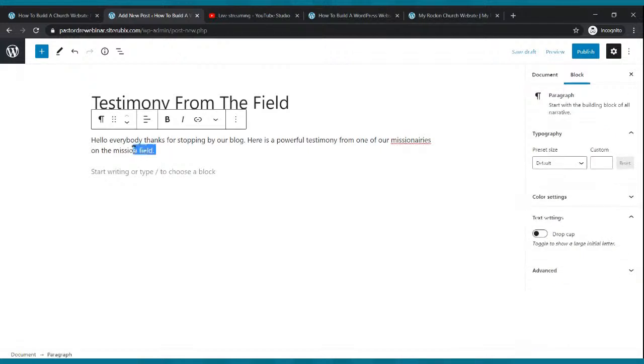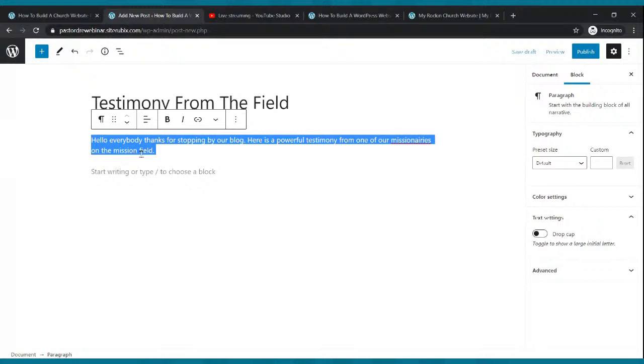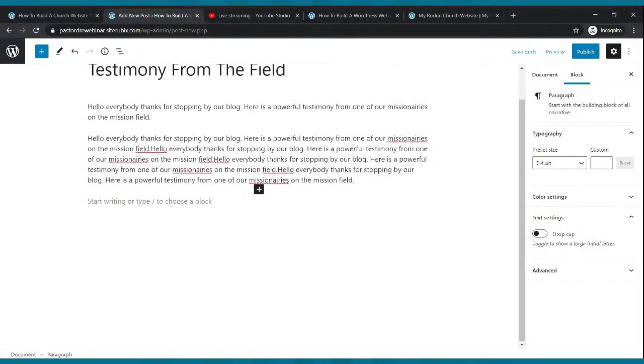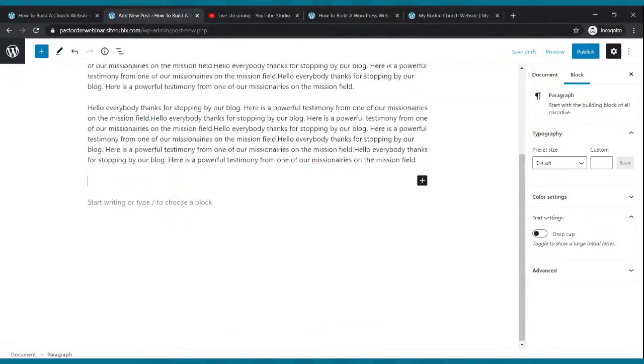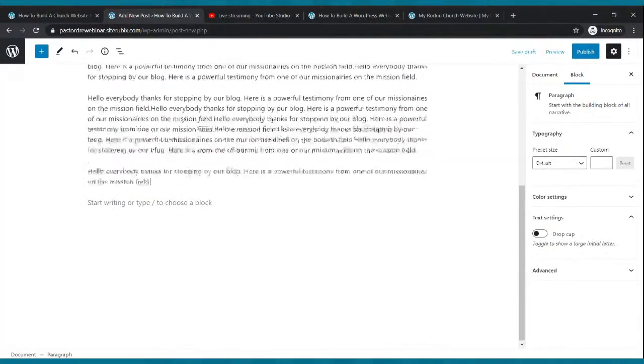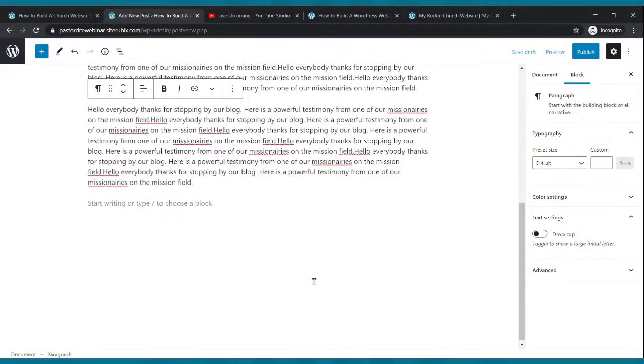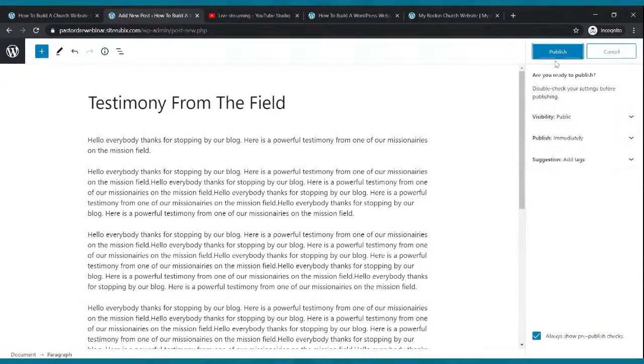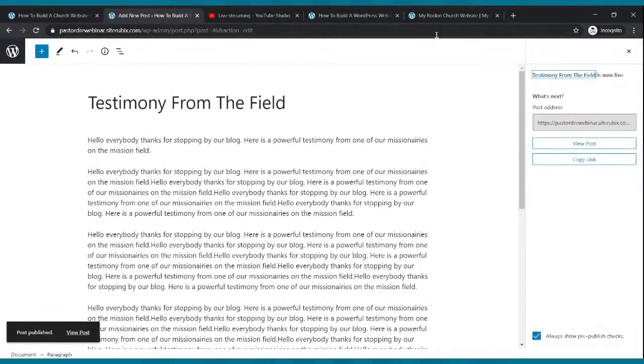But I'm going to take this text and I'm going to copy it. So as if I was writing some more stuff. So I just copy and I'm going to paste like I'm writing. Boom. For the sake of time, I'll just paste. Boom. And you just keep writing how God's moving. Boom, boom, boom. And you write as much as you want. It's your blog. Then you click publish. You click publish again. You now have a blog.